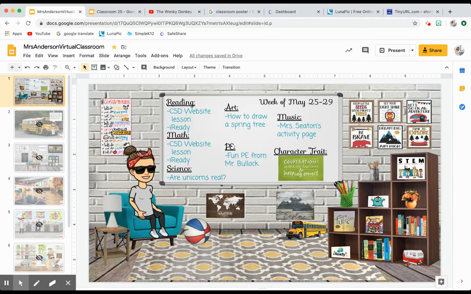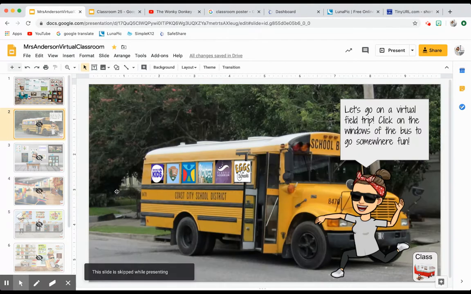This little guy takes them to Prodigy. This takes them to iReady. This takes them to my own YouTube channel where I'm reading Flora and Ulysses to them. And then this button here takes them to Storyline Online. And both of the sets of books take them to a library where they can go and hear different books. So if they click on the school bus, it would take them to this slide here that has a couple of different links for them to go on virtual field trips. And then again, they just click this little button here. It takes them back to the classroom.